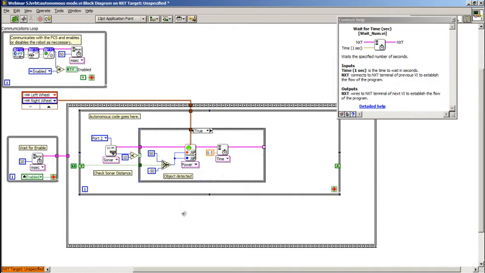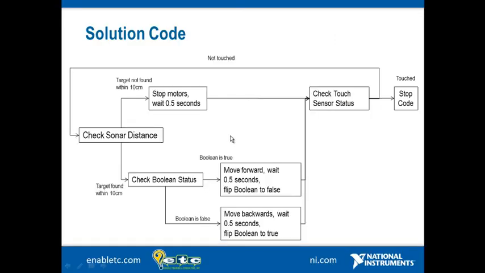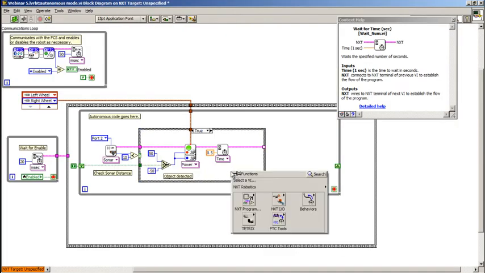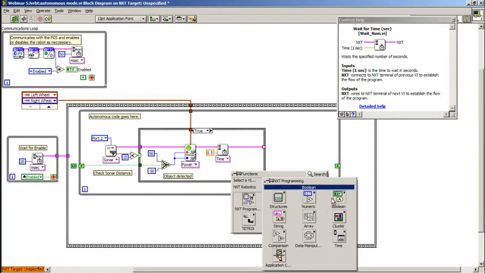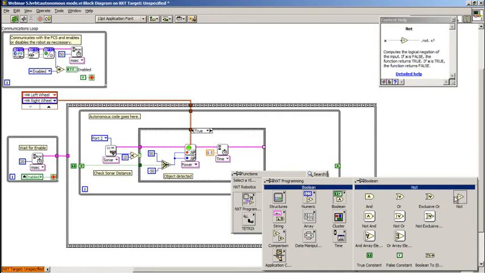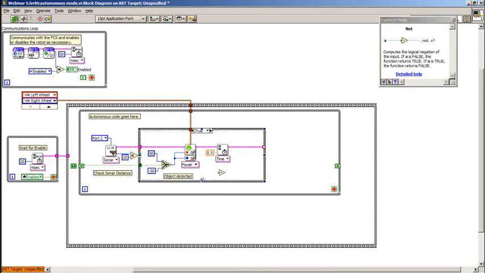And the last piece of the puzzle for the true case here, if we return to our flowchart, is we need to move, wait, and then flip the Boolean value. So that, as we saw before, from the Boolean subpalette, we take advantage of the not function. So we can make a little bit more room to make sure our code is nice and clean. We're going to wire up the value coming from the shift register and take the inverted value back into the right-hand side. So we've achieved here everything that we need to for the true case.